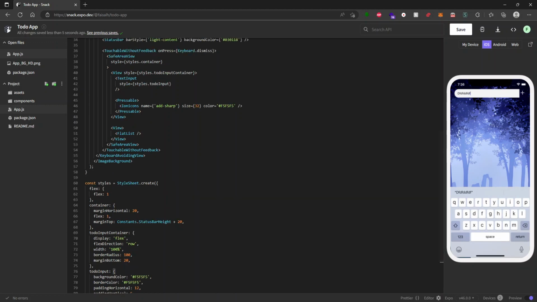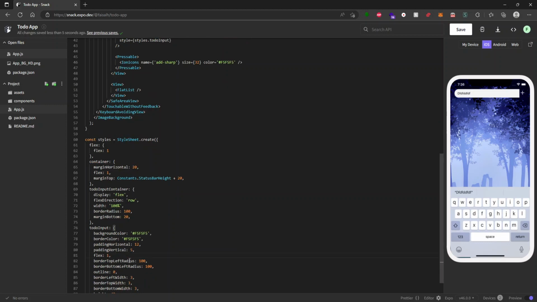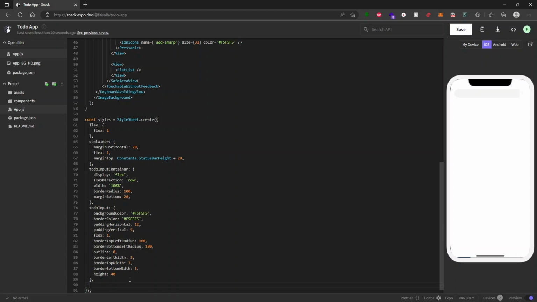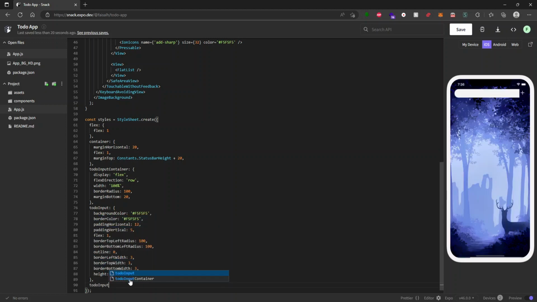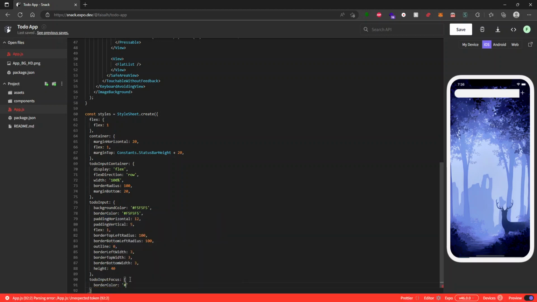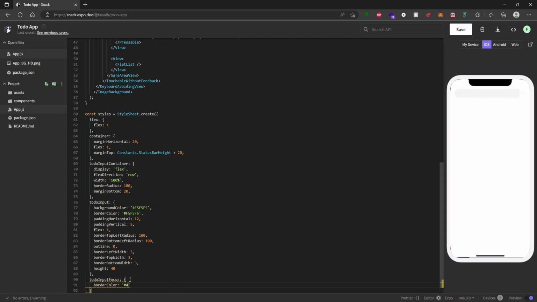Next, let's create our to-do input focus style. We're not going to apply this just yet, but what this style does is, when we actually click the input, we're going to style the border to be a different color to make it look like we're actually on the text input. So let's do border color hashtag 4A8FCC.